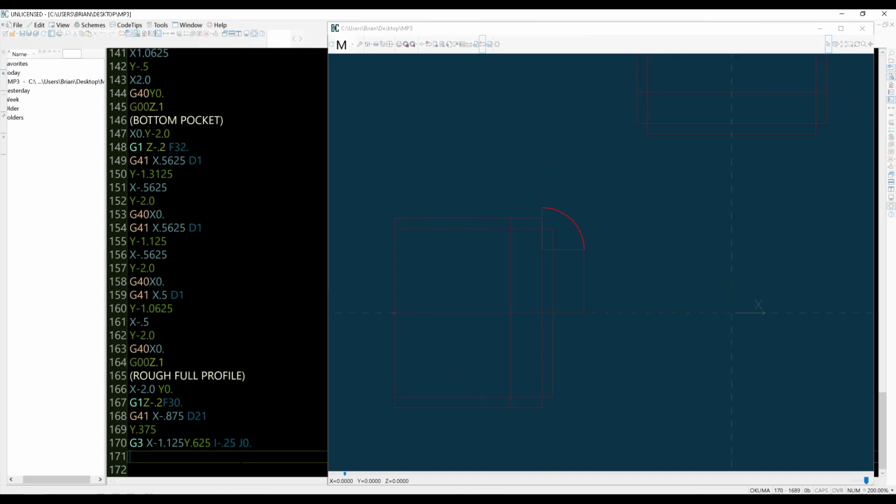Now we need to go back to G1, and we're going to X minus 1.375. Okay, double check our numbers here. I will make sure that we're good. And that's going to be in this one.